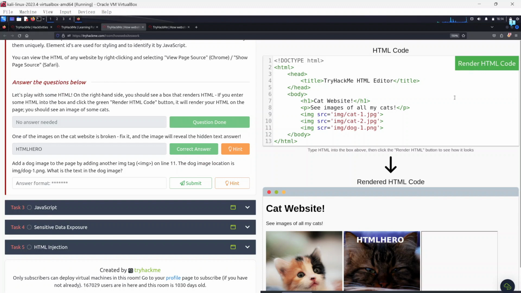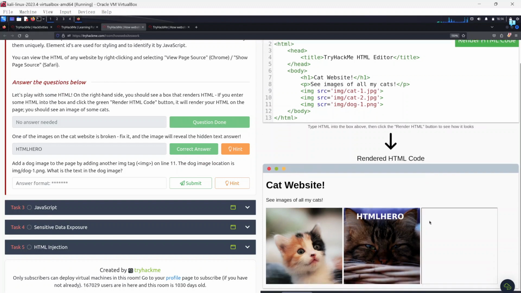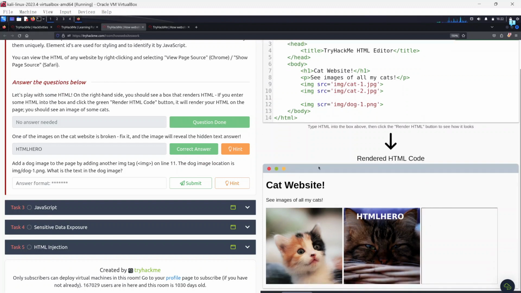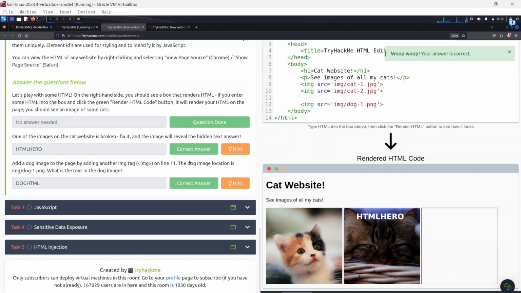And here we go. It should render. I don't know why. I think I remember the answer. It's supposed to load. I don't know why, maybe it's the browser. It's supposed to give us an answer like dog HTML. And yeah, that's the answer for that.